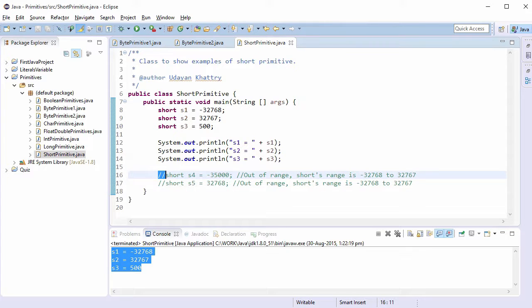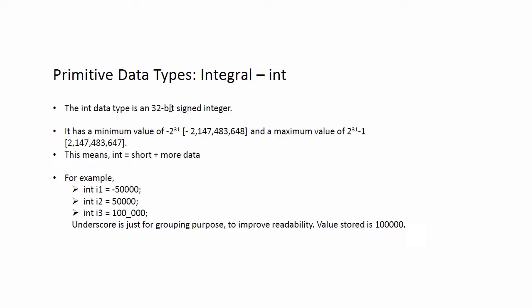Then comes the int data type. The int data type is a 32-bit signed integer. It has a minimum value of minus 2 to the power 31 and a maximum value of 2 to the power 31 minus 1. This means int can easily store short data plus some extra data. For example, int I1 equals minus 50,000, int I2 equals 50,000, and int I3 equals 100,000. These all three statements will compile successfully. Underscore is just for grouping purpose to improve readability. Value stored in I3 is 100,000.